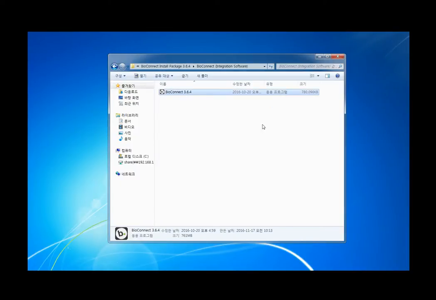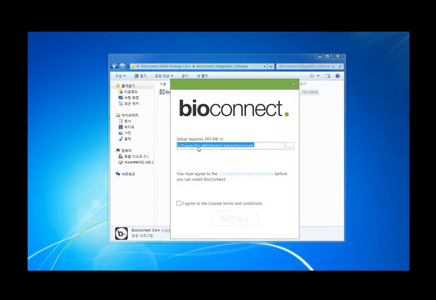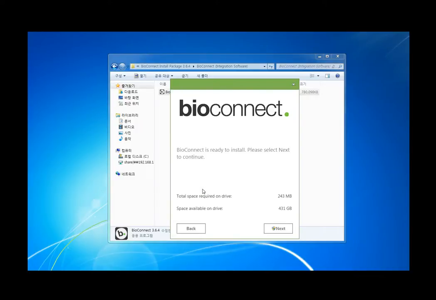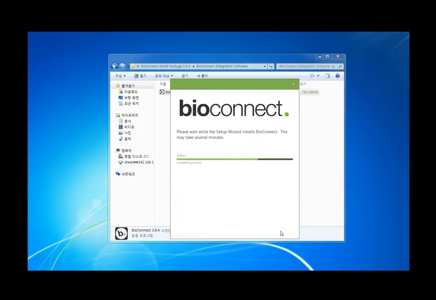So let's go and install BioConnect here. Now it says that the setup requires at least this much size. I will agree to the license terms and conditions and go install. You have two options: you can just install the client, or you can install the server. Let's go into the server installation. Go to next. And now we are installing BioConnect, and it could take a couple of minutes, so we can just wait.